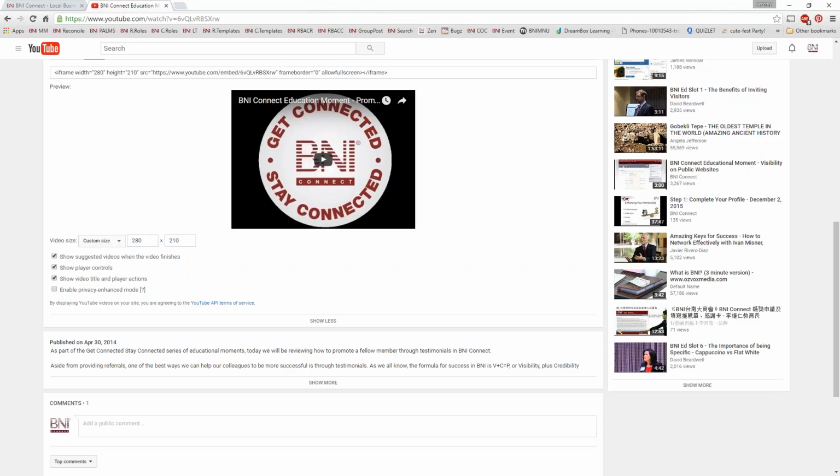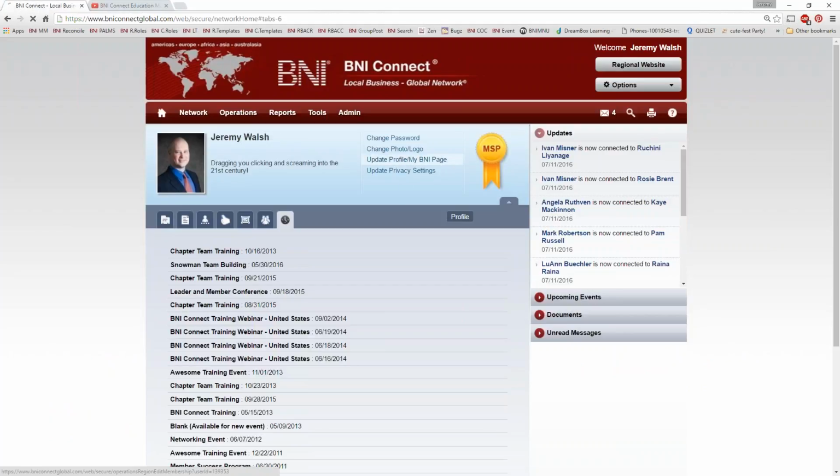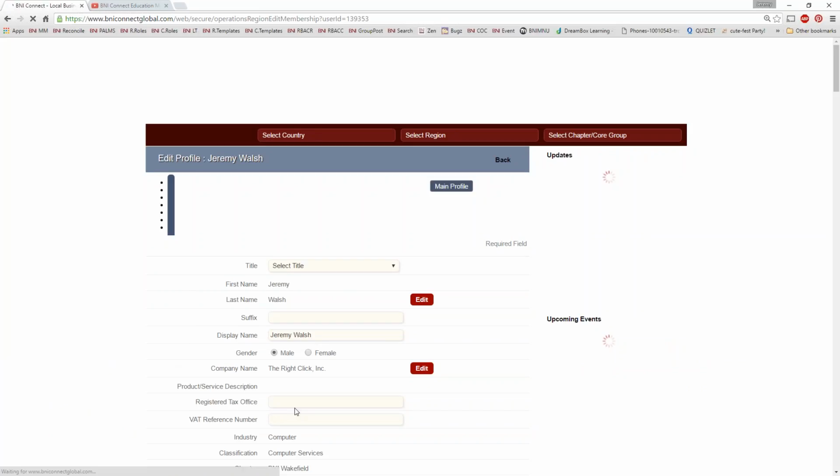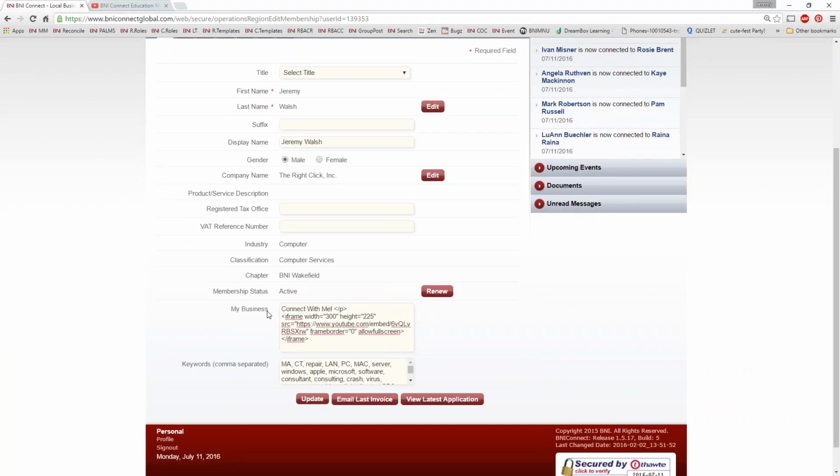And once you type that in, it will redo the code for you up here at the top, and you just copy it. Now from there, I'm going to go to update my BNI page, or go to options, my account. And all you need to do is paste that into my business. Now you do have to have something in there with text. It could be a single period, but if it's just HTML code, BNI Connect is trying to think you're putting a virus in there or something, so you have to have some text in there, and then that iframe code. That's it. That's all you have to do.